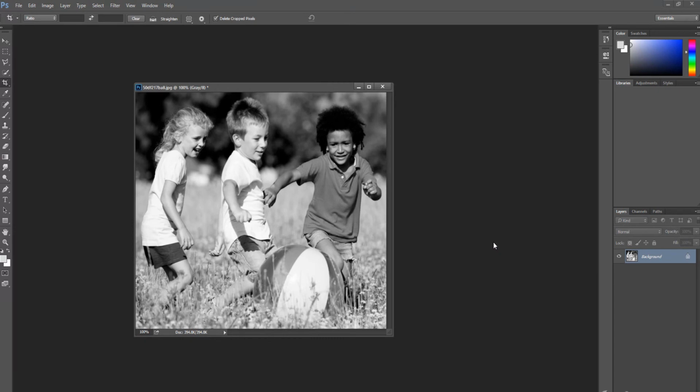So these are all the variety of tools in Photoshop. You can just select and enhance the quality of your image. So that's all for this video. We'll meet in the next video.